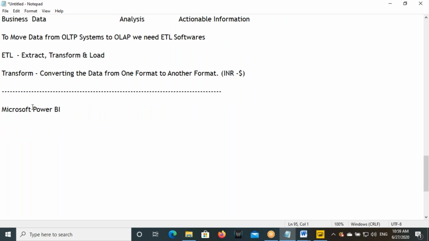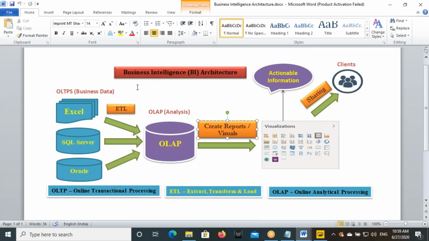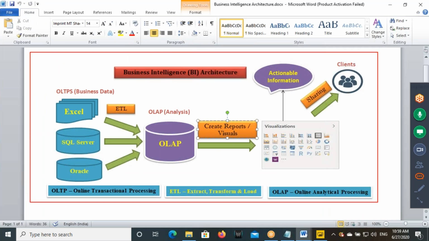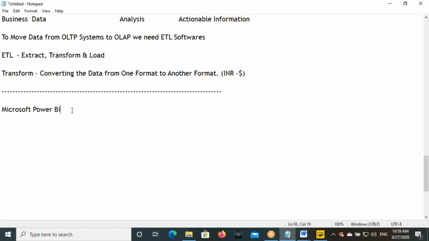What will we do with Power BI? Power BI is a software which is used for implementing the BI process. Using Power BI, we will implement this complete BI process. Implement the business intelligence, in short BI, process.